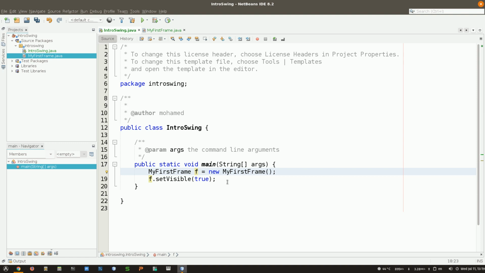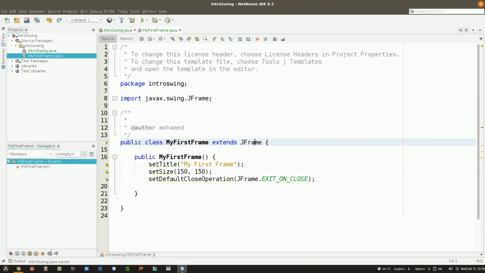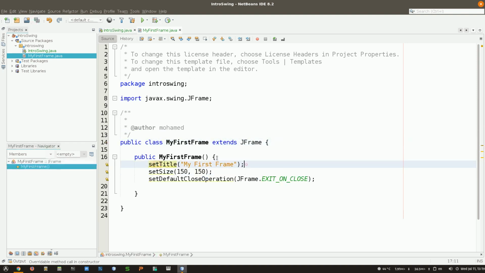Yes. Does the Frame class have a constructor with an argument? Of course it has. Yes, it does. Let me show that to you. That's the next thing I was about to talk about. You see this set title here? Actually, you know what?